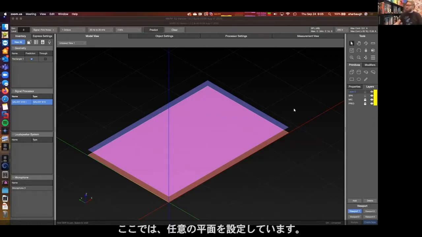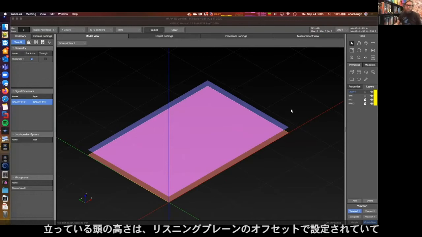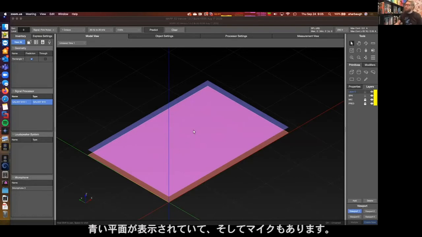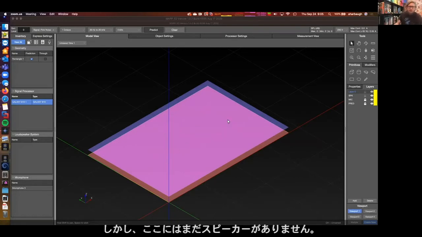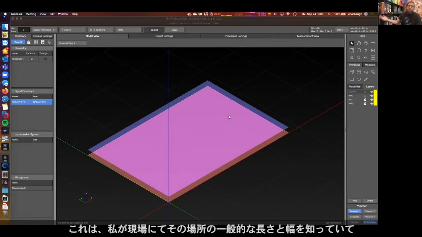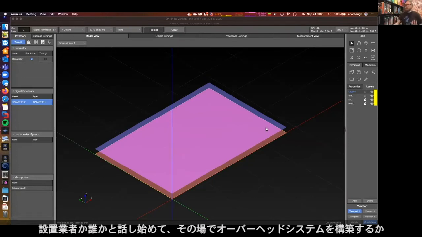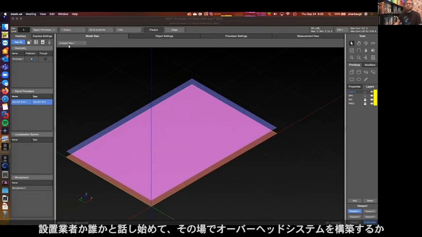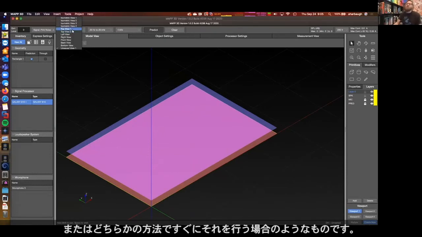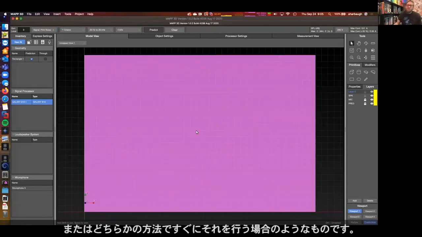So right here, I've just set up an arbitrary flat plane with a standing head height listening plane offset from that. That's the blue plane sitting up here. And I also have a microphone, but I don't have any loudspeakers in here yet. This would be if I walked onto a site and I knew the general length and width of the space, and I wanted to start talking to an installer and work out an overhead system on the fly, or just to do it quickly, either way.